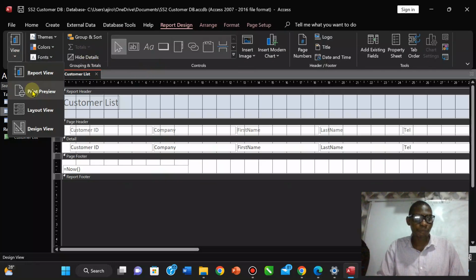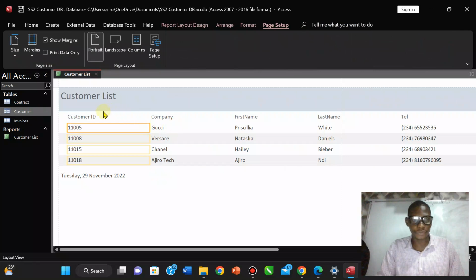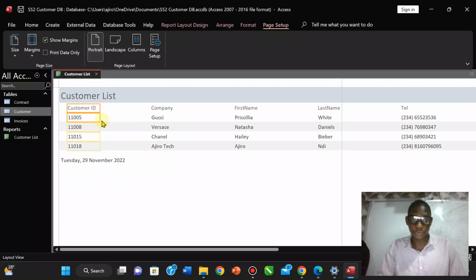We switch to the layout view, which is easier for us to work with, and we just want to adjust that. So I'm going to click on this and hold my control and select this. I click on the first one, hold my control, click on the second one, then I can drag. There are two ways to do this, but I'm just showing you that. Okay, and I can drag, and then I can move it. You hold and you move.